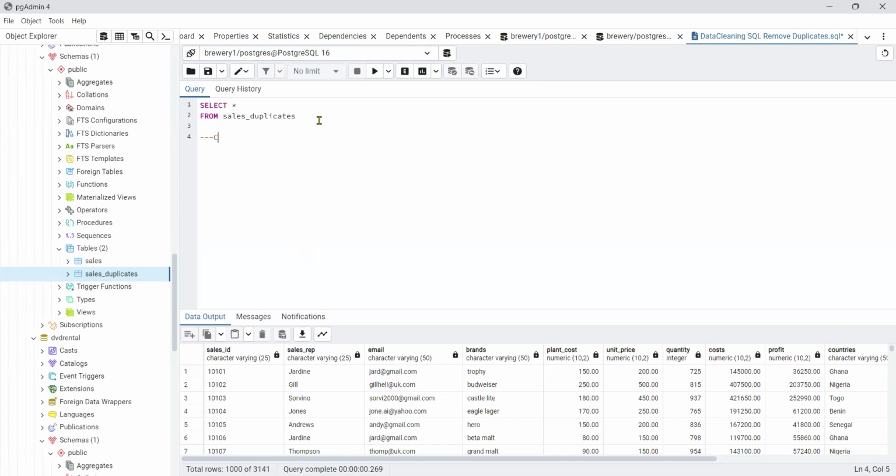Okay, so let's create our CTE. The syntax is WITH your desired name. I can use cte_duplicate just to demarcate it. All right, so in my CTE, I would like to select the entire table and also introduce a window function called row number.